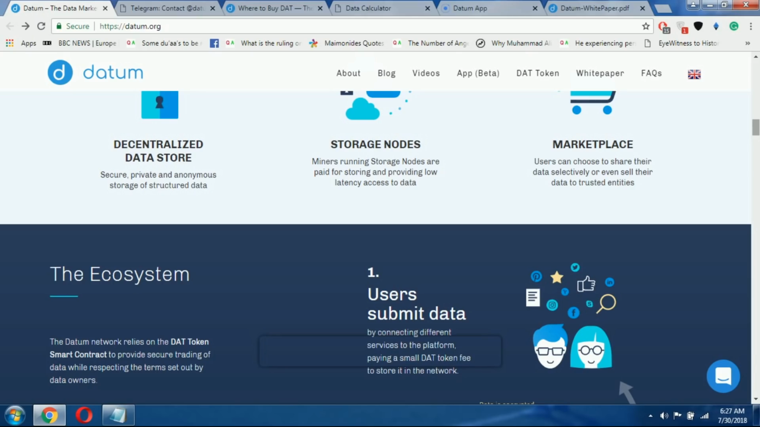Datum returns data ownership to individuals and users and lets them monetize their own data on their own terms. So this is a big revolution kind of project on blockchain technology, where people get back what they own.